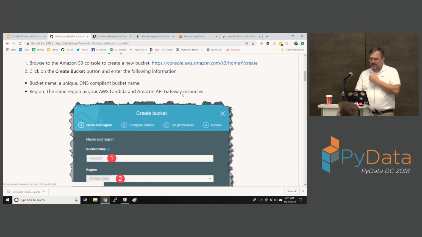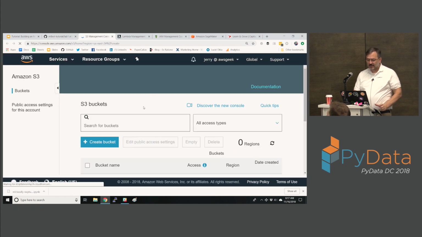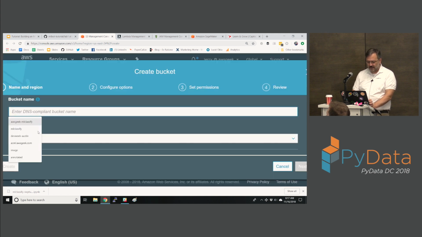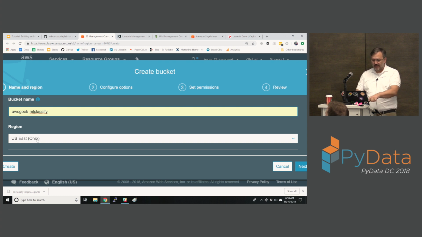So we're going to go to S3 and make sure that's the right size. Yep. And I'm going to create a bucket. I'm going to call it, here, I've already got one already, AWS Geek ML Classify. And the region here is US East Ohio. Again, I'm going to put all of my resources there. So I'm going to create a bucket in US East Ohio.